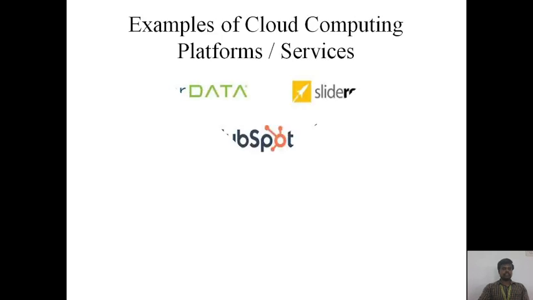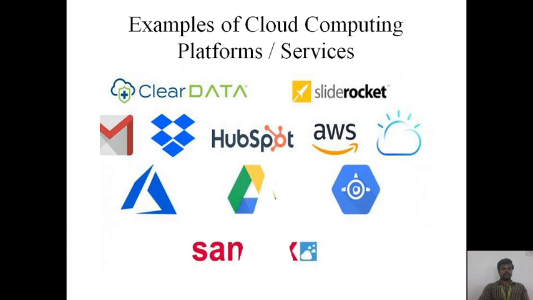These are some examples of cloud computing platforms and services. As you know, we are using Google Drive and Gmail. These are some of the services provided by cloud computing. And AWS is a platform where you can buy storage space. From the storage space, we can create something, access the data, and manipulate the data. So these are examples of cloud computing platforms and services.